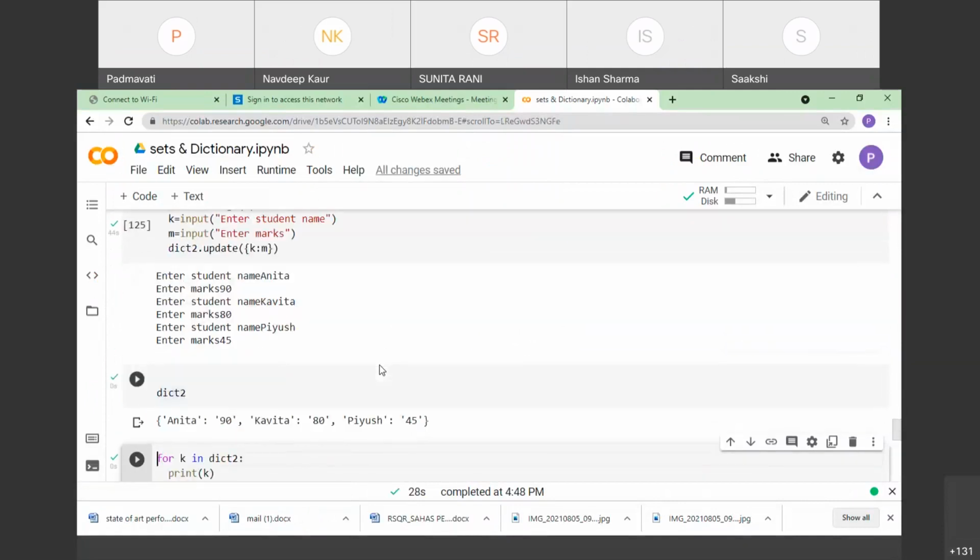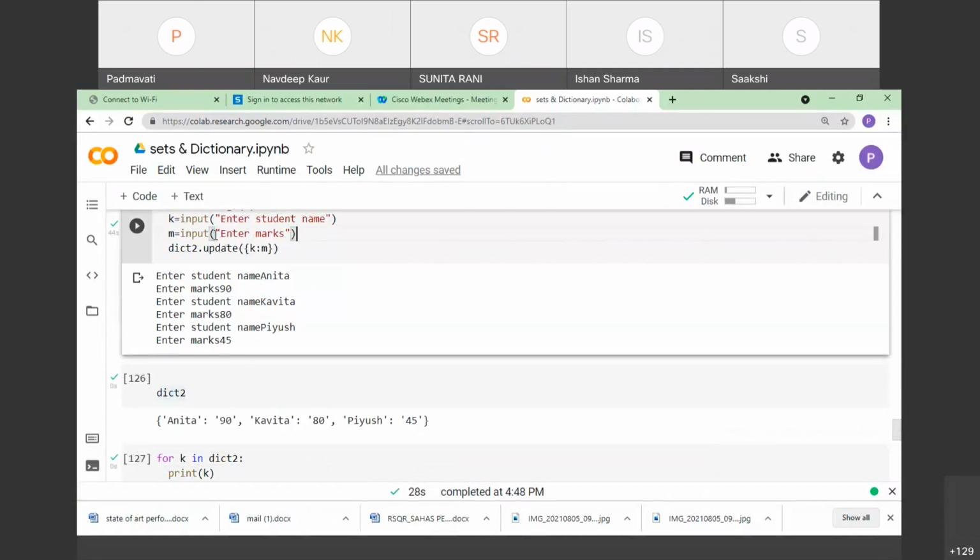This is even why I asked you to work on it here. You know what the input function will do? The input function will always return the value in the form of a string.